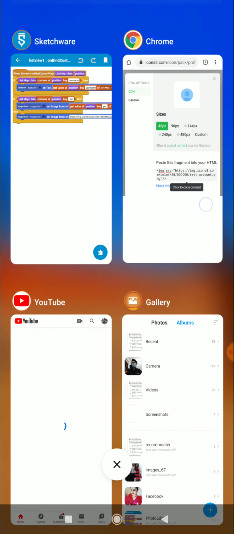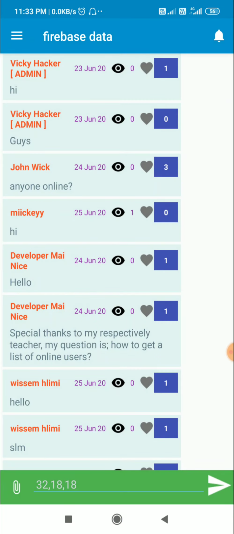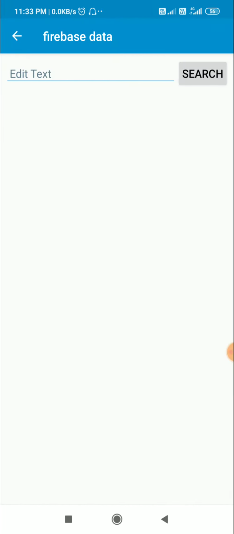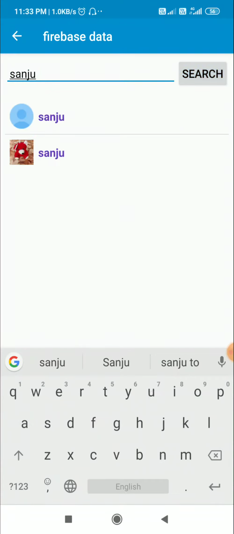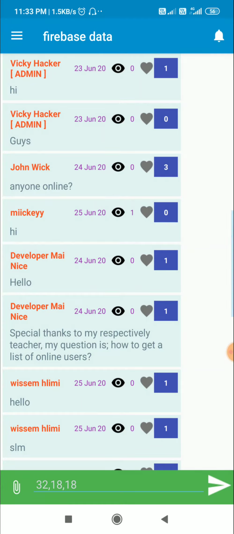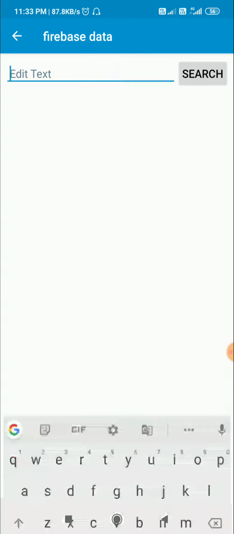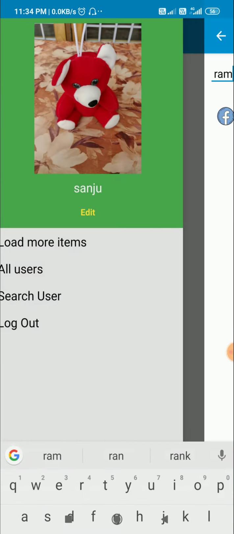Now let's see the app. So here's this app, and when I click on search user here, I move to this search page. Now if I search for my name, it will display there are 2 accounts with the username Sanju. Now suppose I search for Ram, RAM. If I search for Ram, it will display the name of the person along with the profile pic.